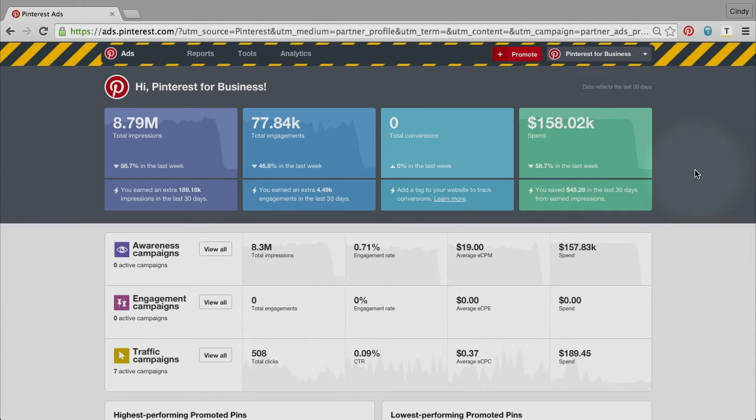One interesting call out here is that we're actually showcasing some of the earned metrics, such as you earned an extra 200,000 impressions, and cost savings due to the downstream nature of promoted pins and the fact that we never charge on any of our downstream activity for cost per engagement or cost per click promoted pins.